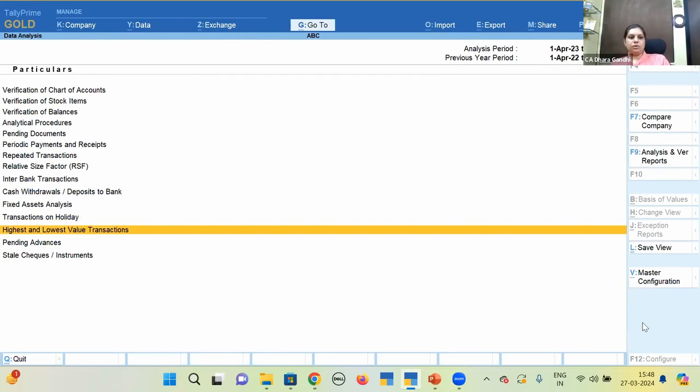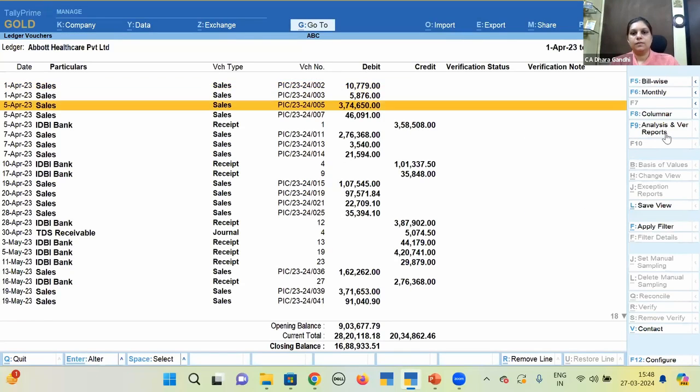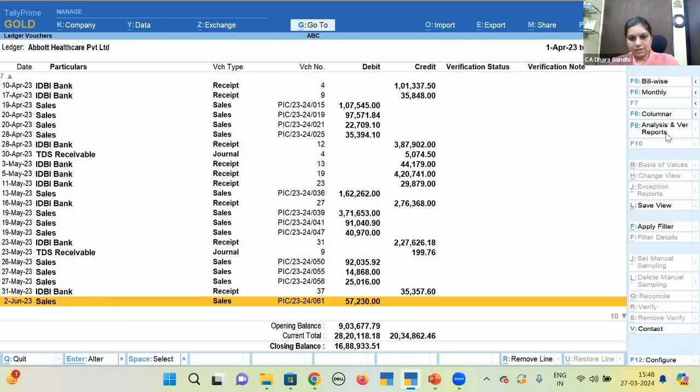Similarly, we get one more report of highest and lowest value report. So whatever ledger you have, you will be able to see its highest amount and lowest amount in this report. If you see a lot of variance, you can check the ledger through here itself, F8. You'll be able to see the entire transaction.